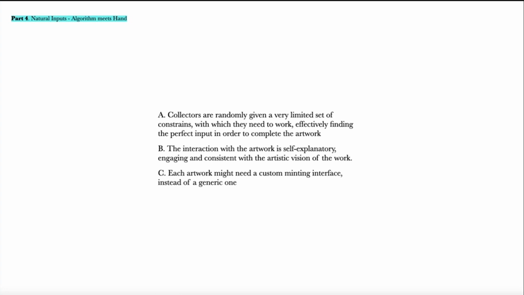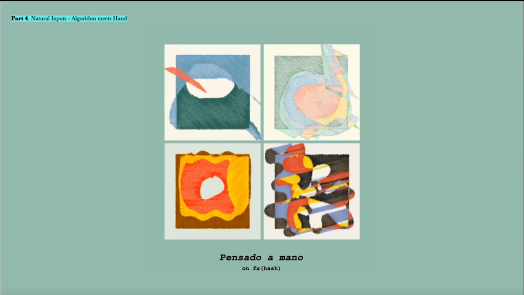And these two points together mean that probably each of these artworks might need to create a custom minting interface instead of a generic one, and a minting interface that will use sometimes not only sliders but other ways of inputting information. And here's where Pensado Mano comes in, more or less. So this was what I was thinking when I created Pensado Mano, which was an attempt more or less to respond to these three questions.